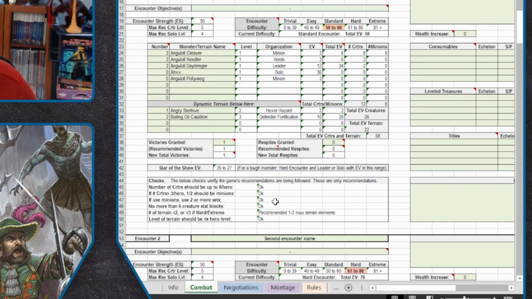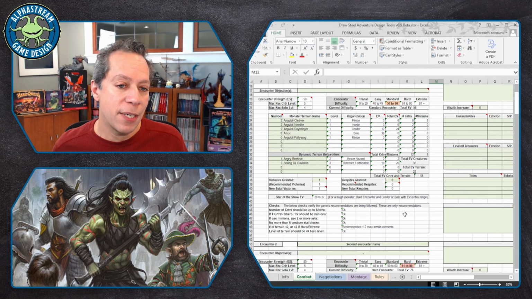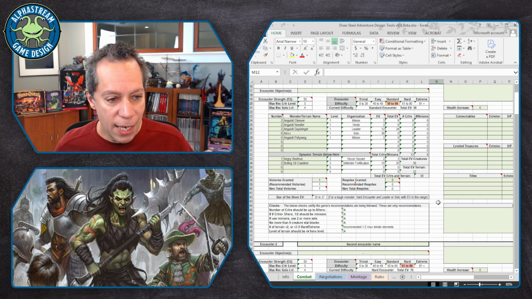It will do a review of various things to say if you have too many terrain elements, or if your monsters are too high a level, or a number of other checks that are in the rules for Draw Steel encounter creation. So these are not my own rules. These are actually the book's rules. Also guidance on things like if you want to create a star of the show monster that'll really show off how cool it is, how to do that.